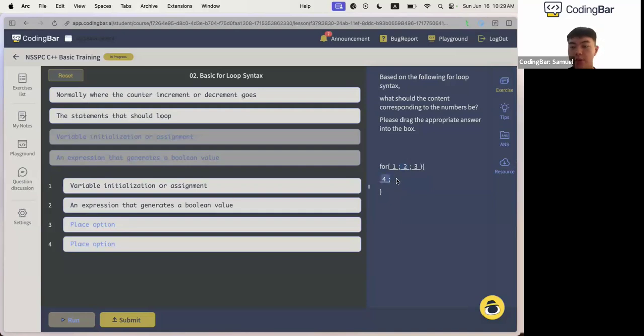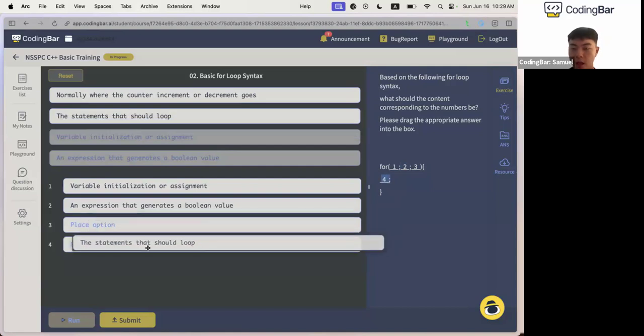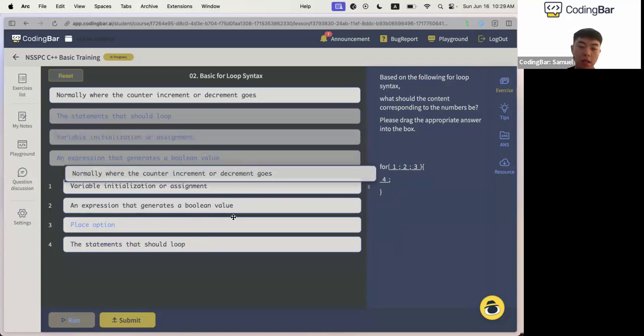And task 4 is the simplest one, right? The statement that should loop. These are the statements. And the third one will be the increment or decrement. This is where we update our control variable. Yeah, and submit this.